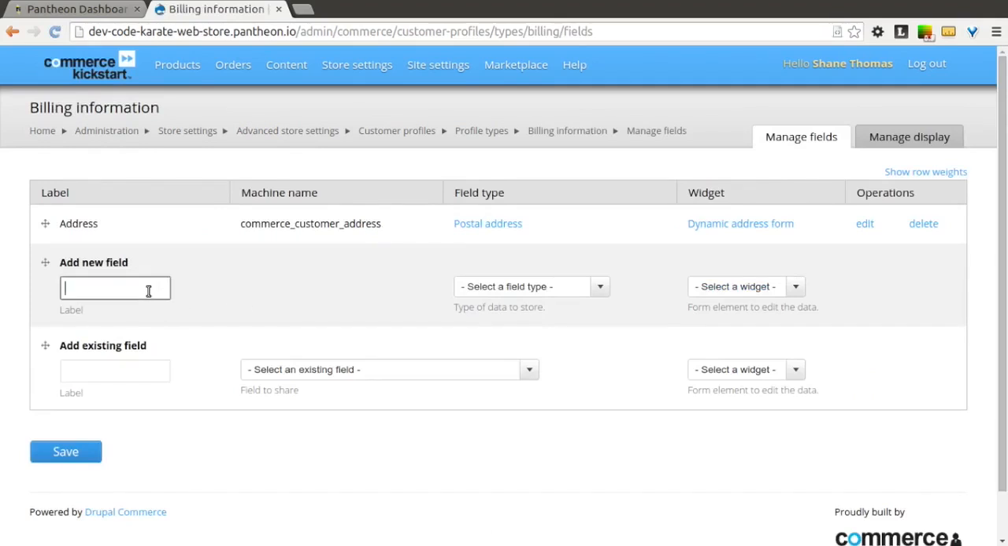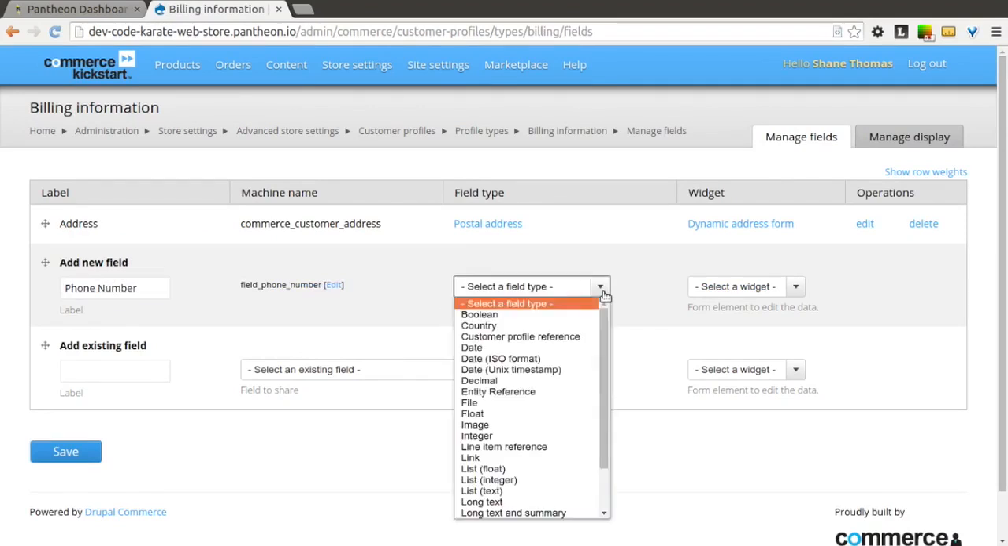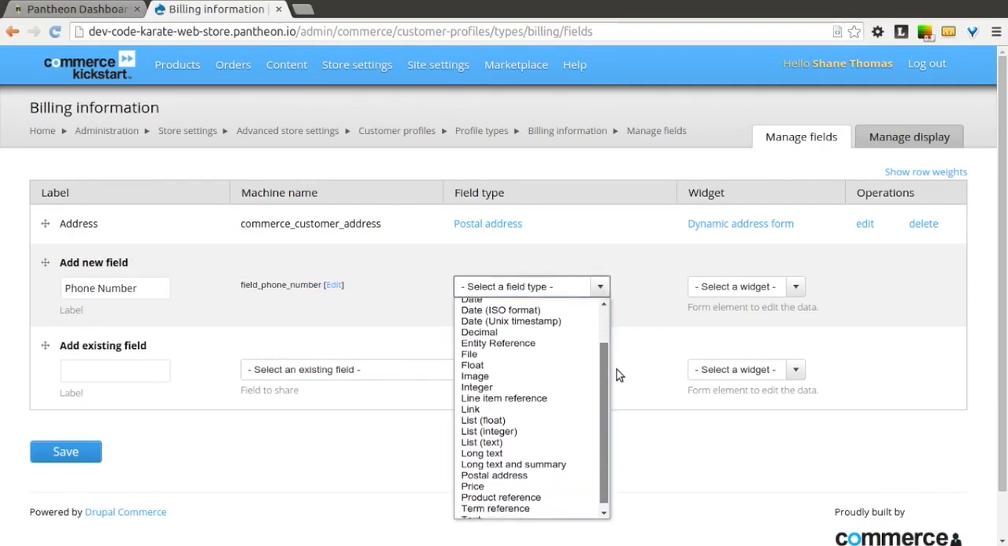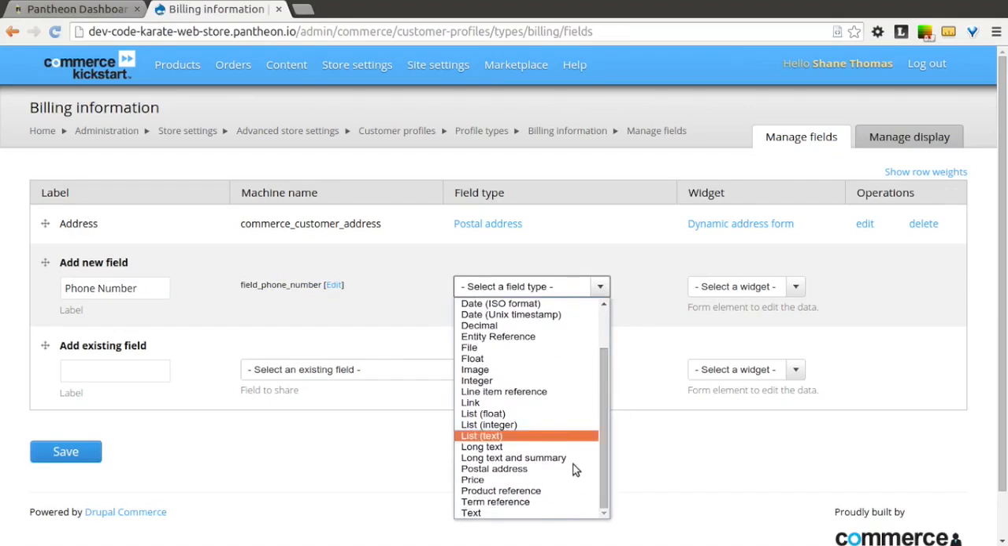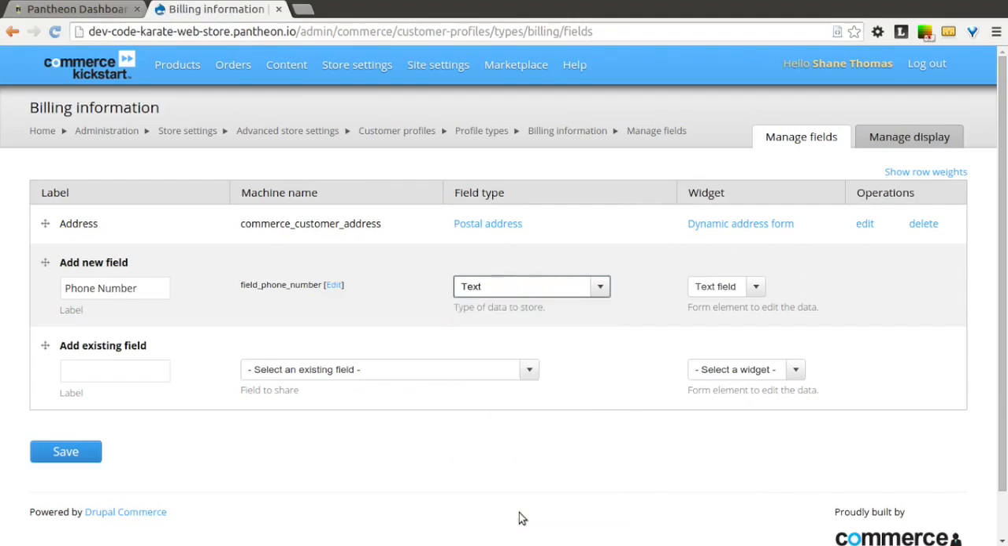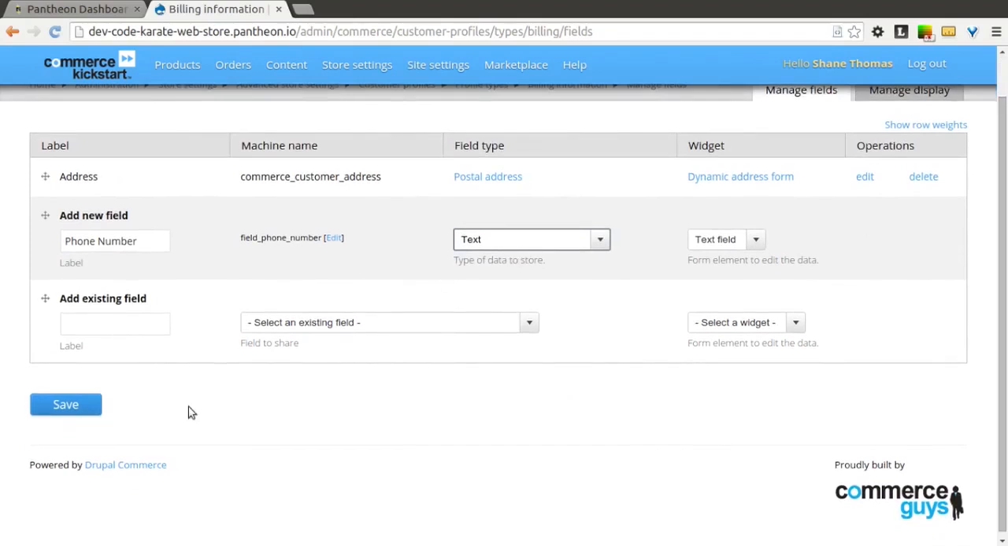Once we're here, we're going to just add a phone number field. And for field type, this is just the type of data that you're going to be storing. We're going to go ahead and just select text. You can see there's a whole bunch of different information, and we'll cover some of that throughout this course, but a lot of it you're not going to need just to get your site up and running. So select text and click Save.